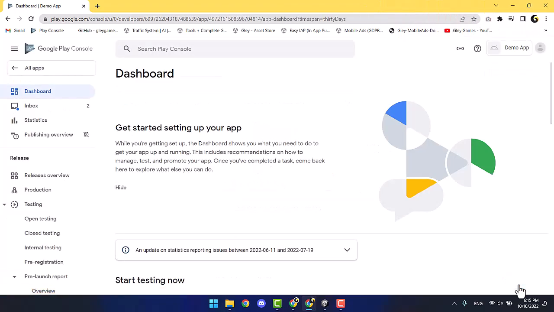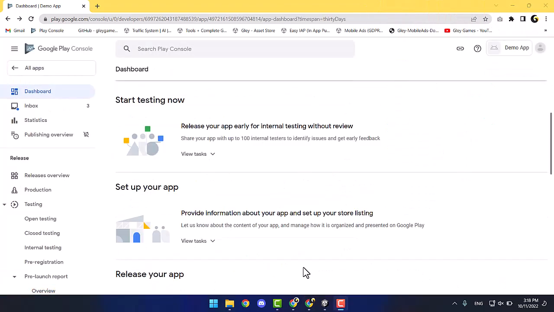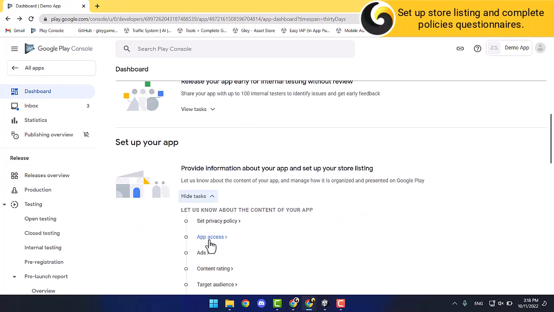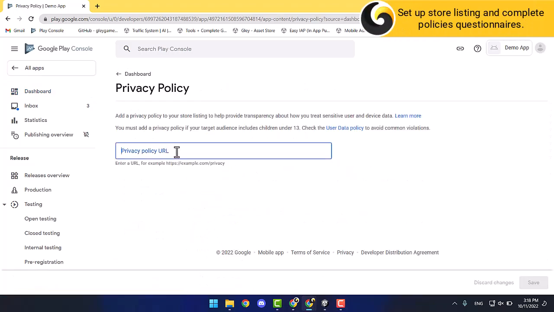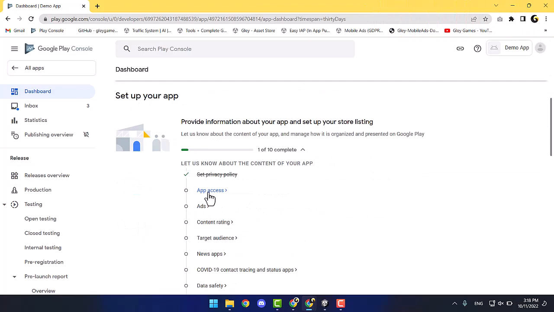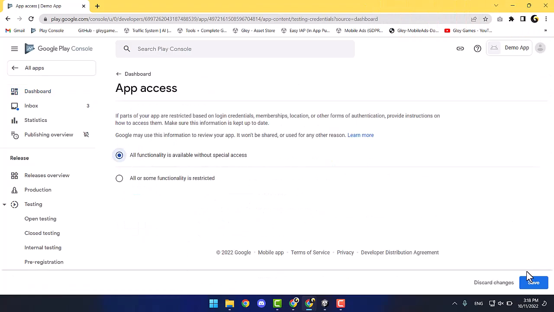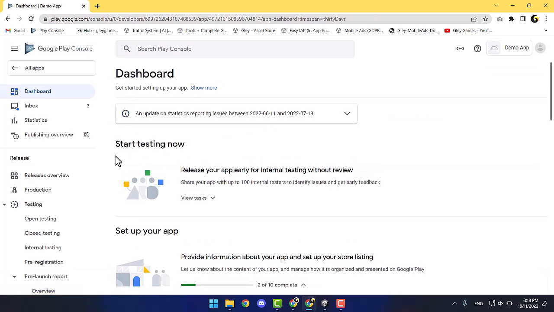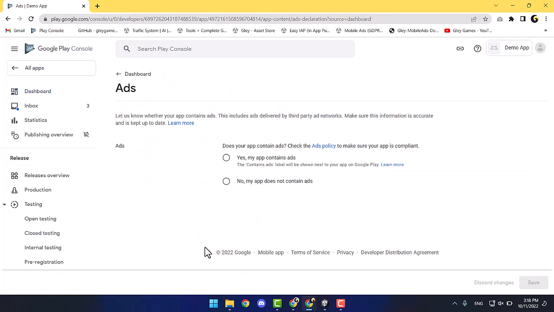Continue by filling in the needed information about your app, like privacy policy. Add it to your store listing to help provide transparency about how you treat sensitive users and device data. App access. If parts of your app are restricted based on credentials, you should provide info on how to access them. Ads. Check that in case your app contains ads.